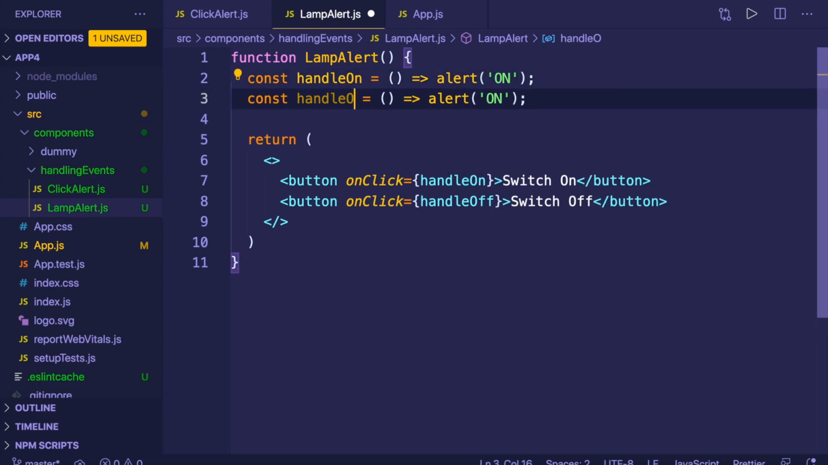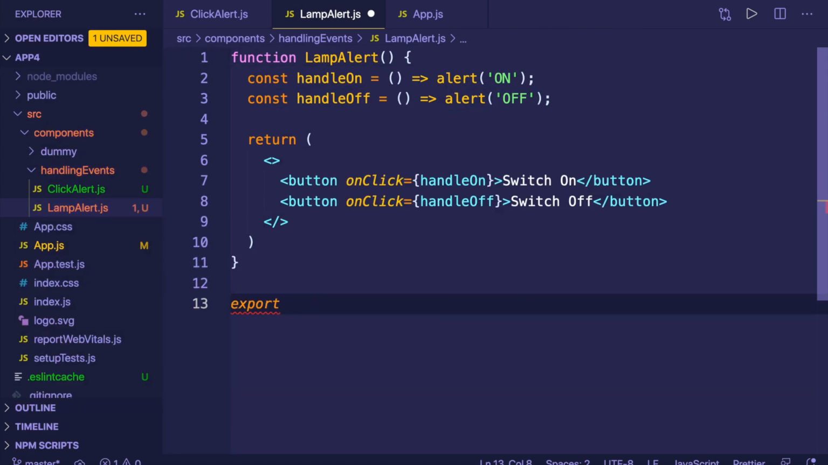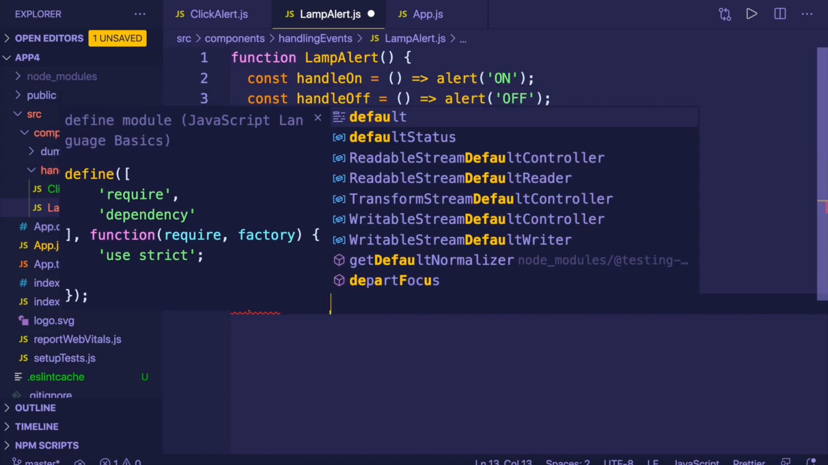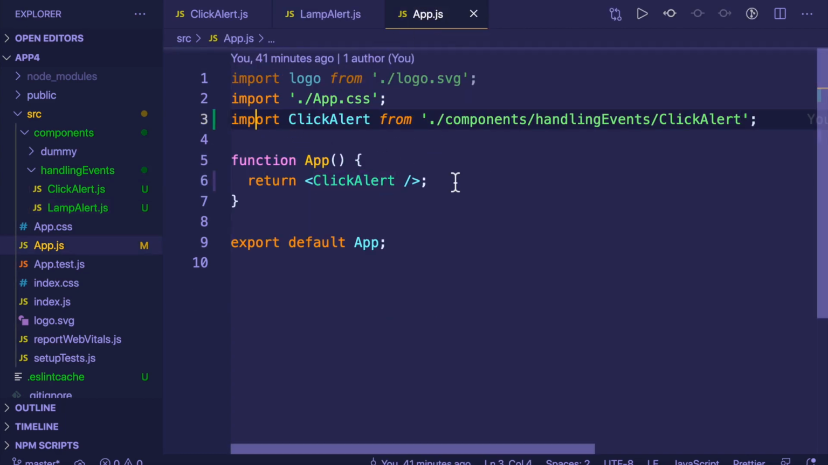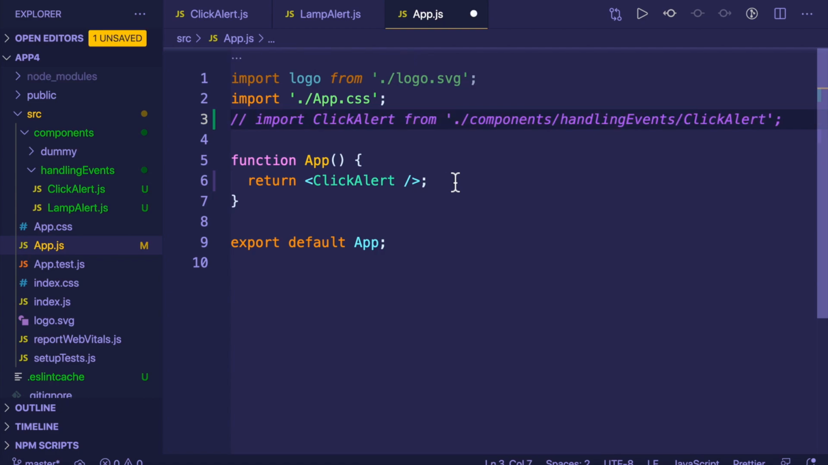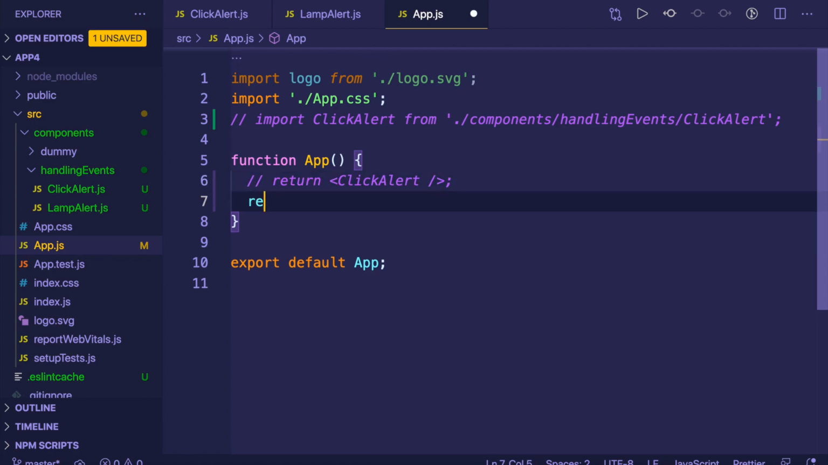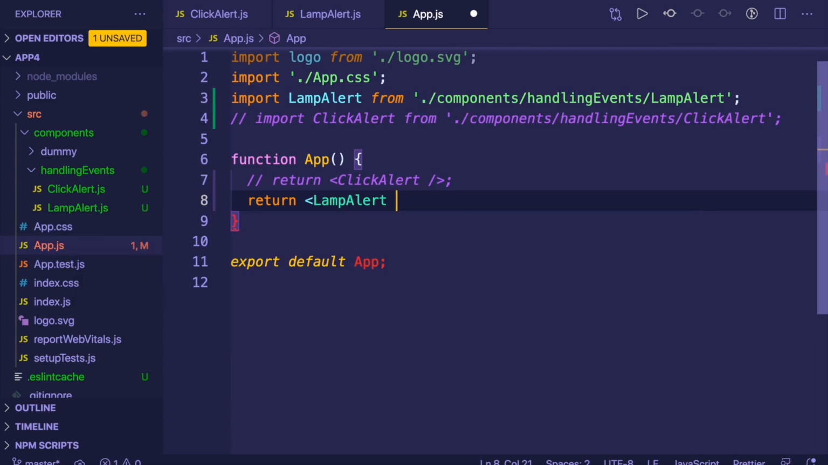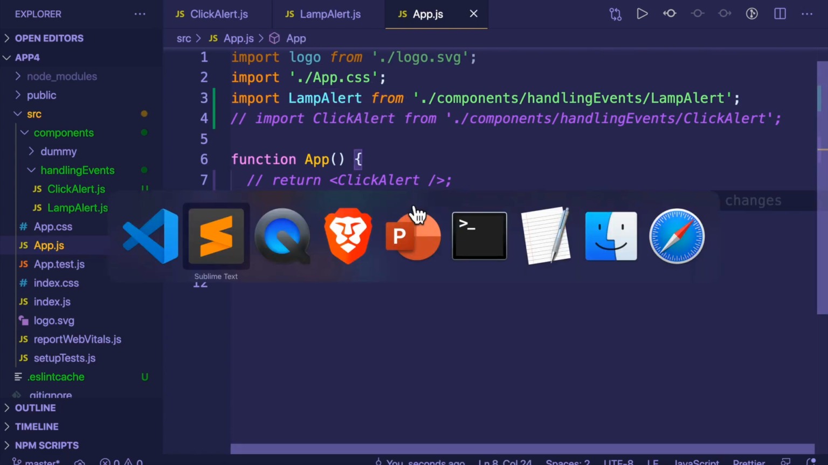Similarly, let's make handleOff also an arrow function, and in the alert we should show off, and we need to export this function in order to use it within app.js. So let's export it as export default LampAlert, and within app.js I'm going to comment out our ClickAlert import statement and also our return statement, which is returning ClickAlert, and I'm going to write return LampAlert. And if you observe, even before I have placed the closing tag, VS Code has put this import statement for us. Let me close this LampAlert tag and let us look at the output.